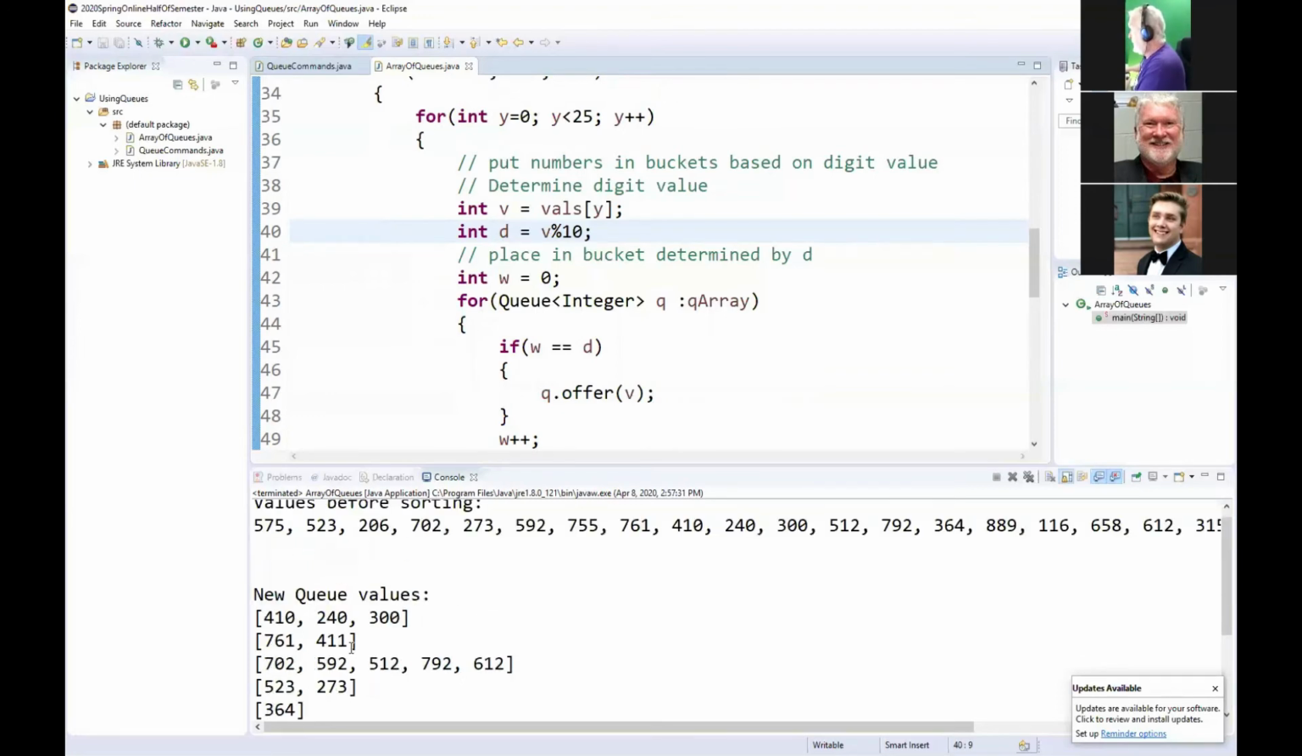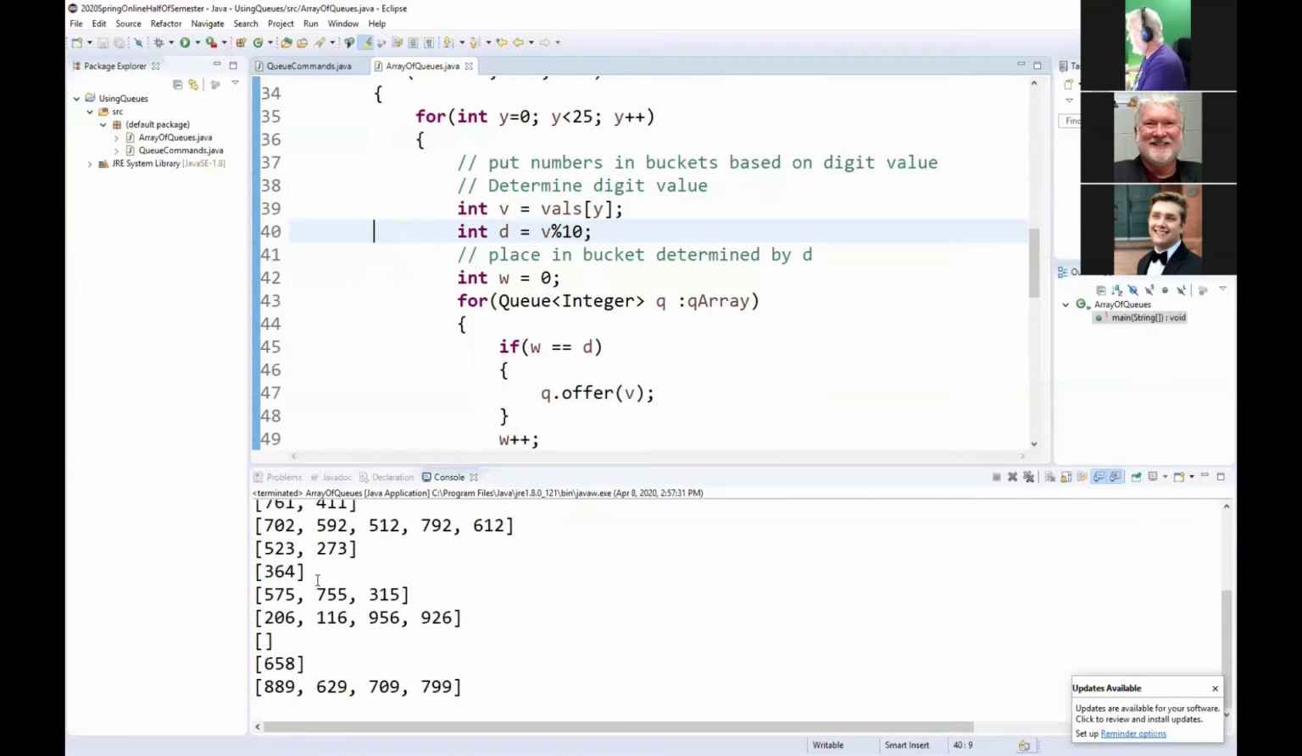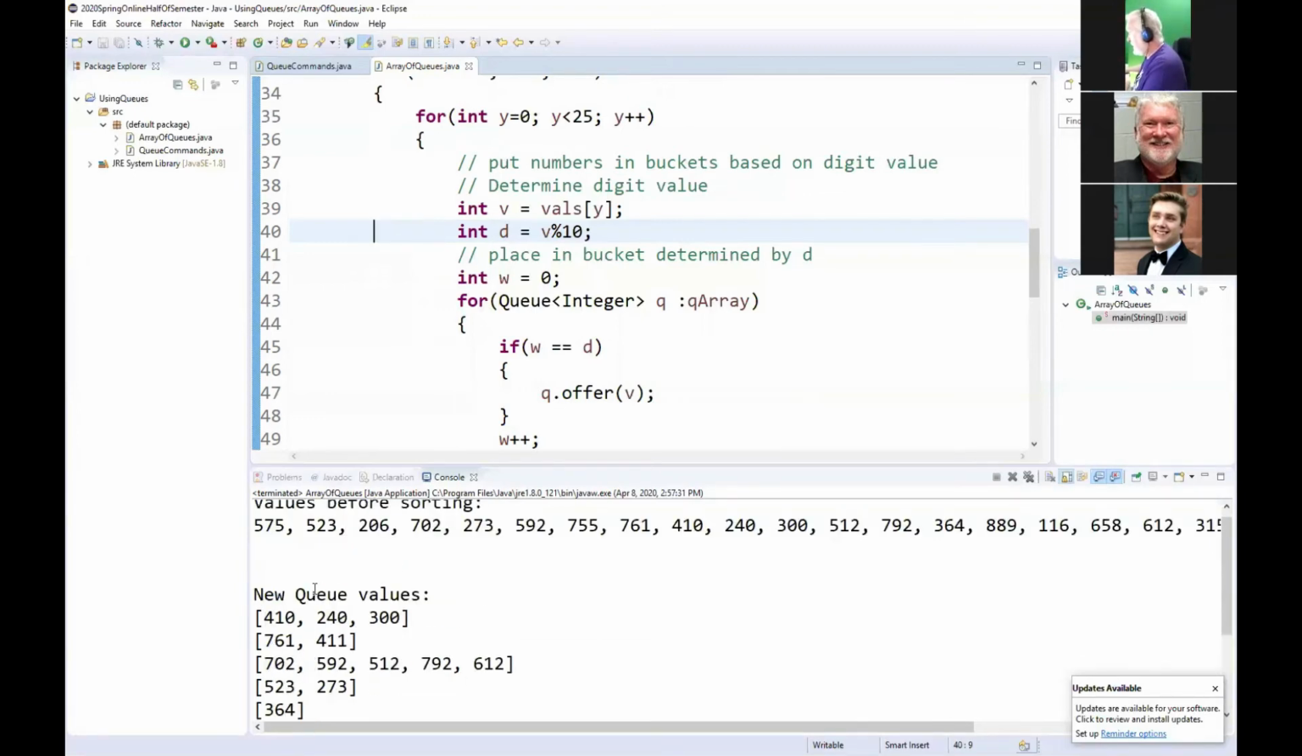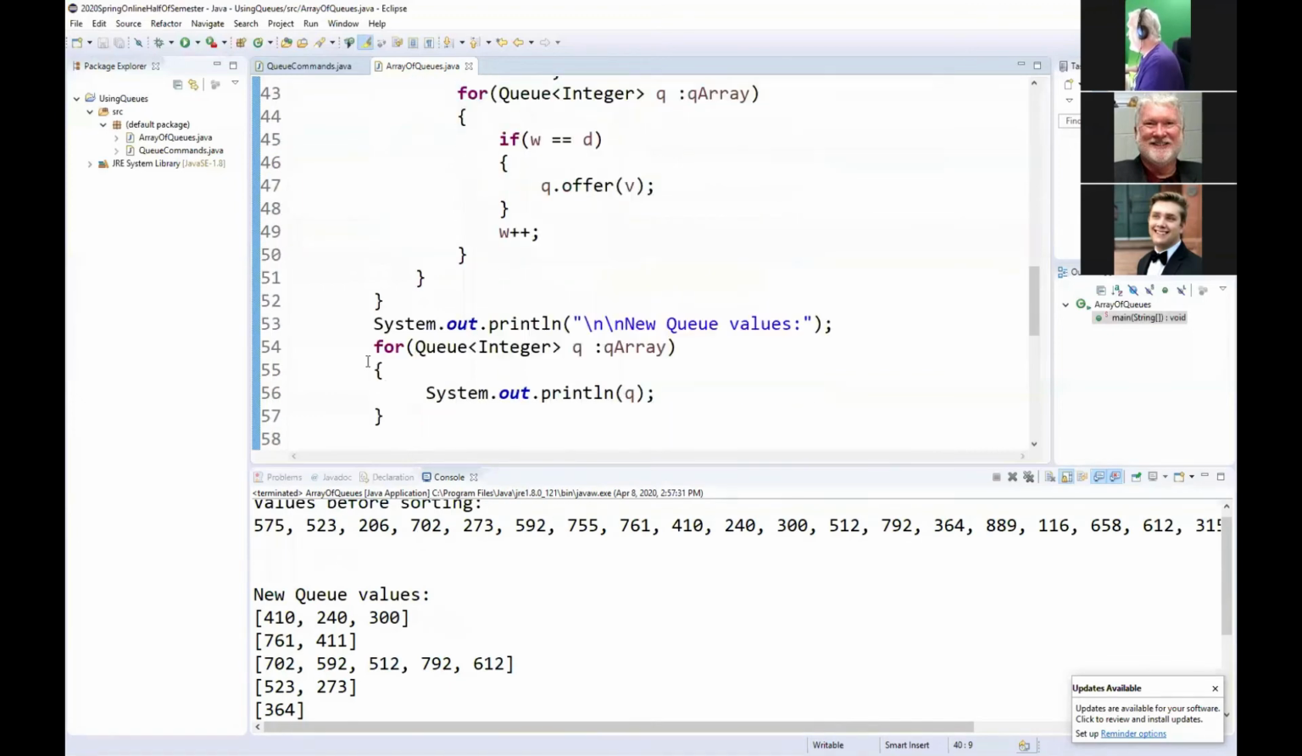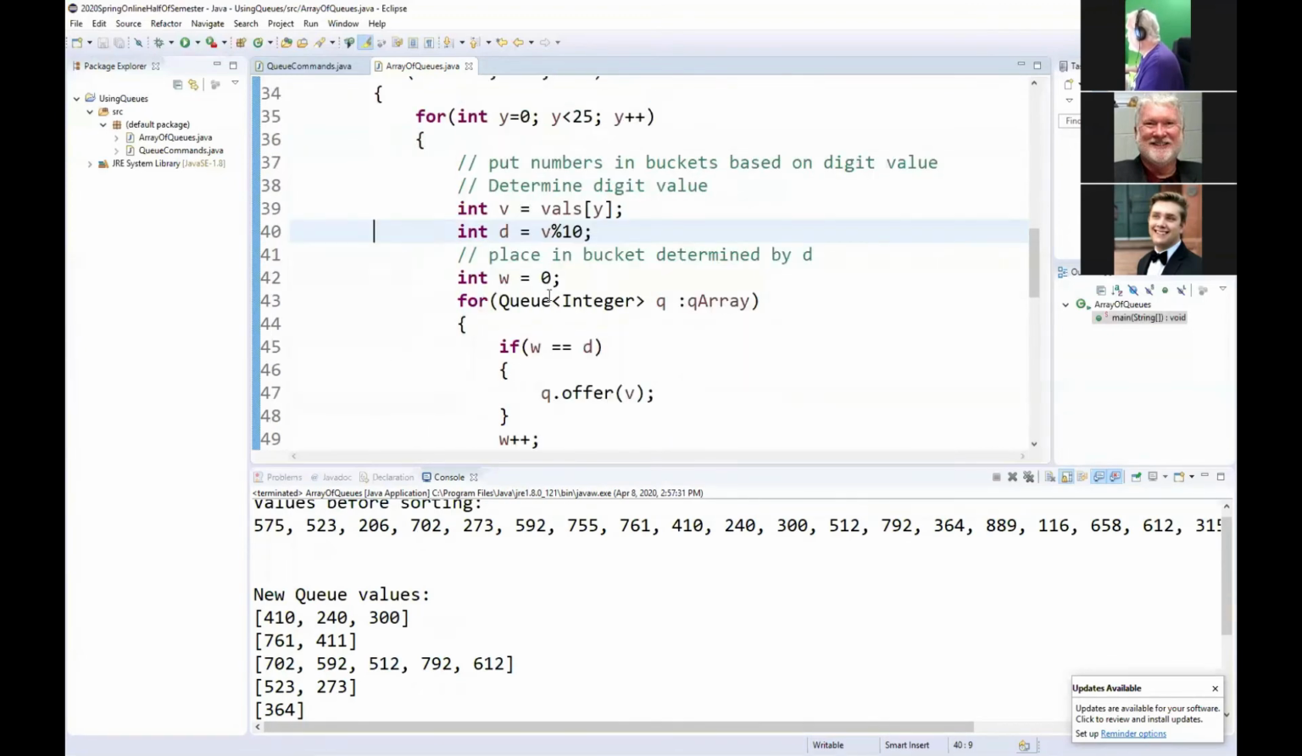Okay, so now what I need to do is take all of the values out of these buckets one at a time. 410 needs to go in that spot. 240 needs to go in that spot. 300 needs to go in that spot. 761, so that's what I need to do next. And where did I have that? Place in bucket determined by D.